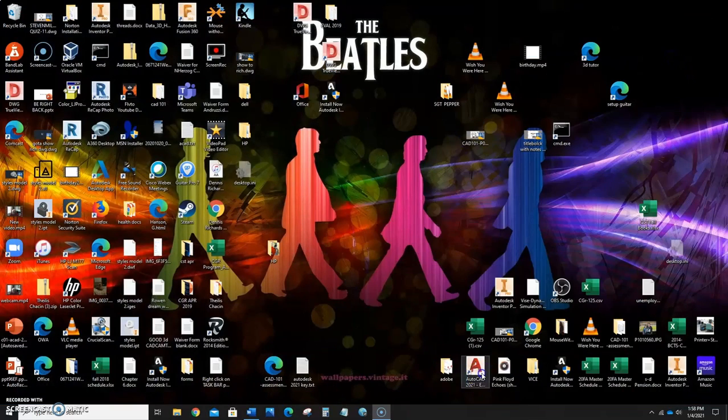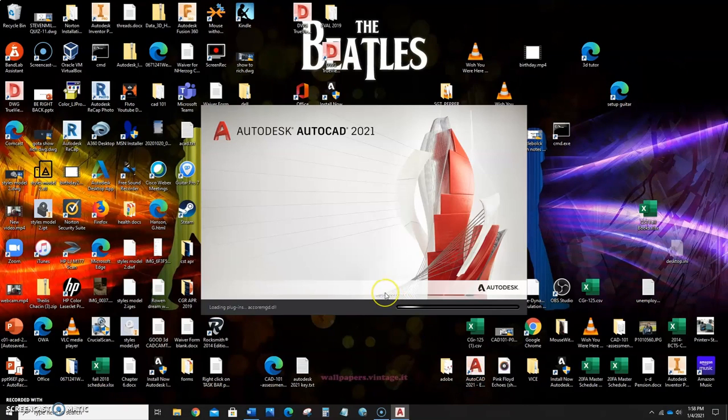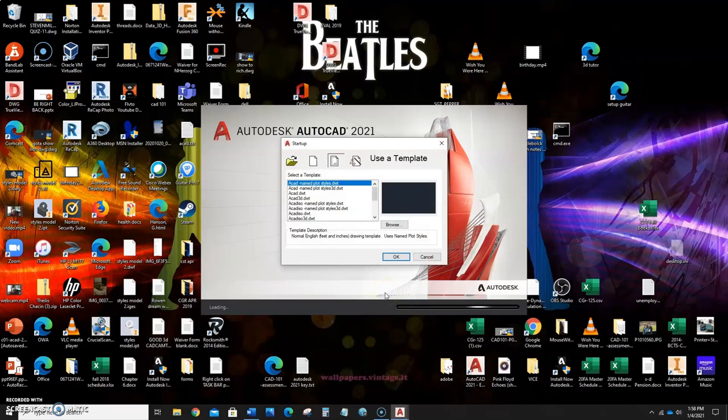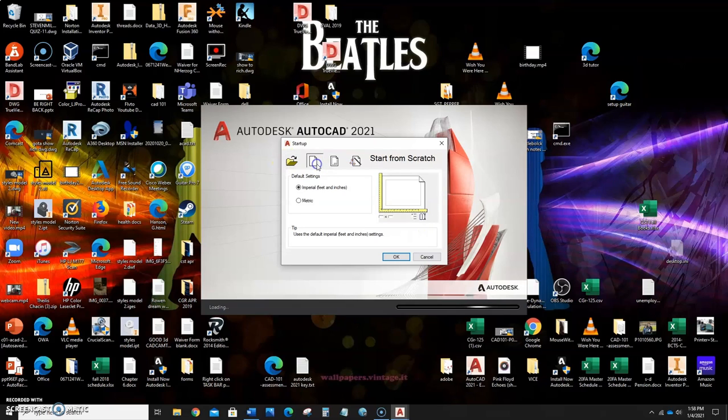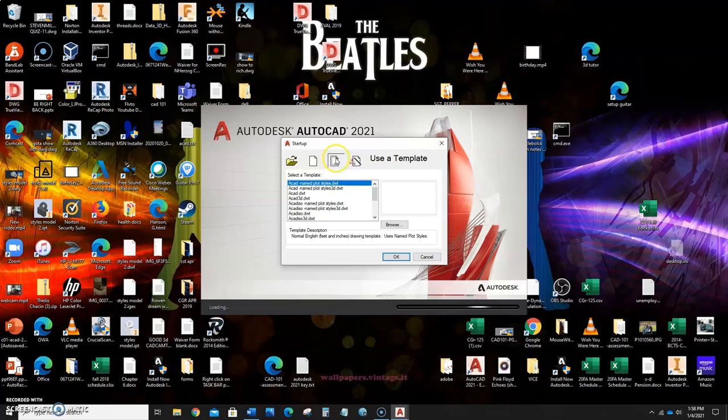And when I open up AutoCAD now, I'm going to get this startup menu, which I think is much easier to use. Here we can open a drawing, we can browse to whatever we want. Here we can start with a blank drawing. But what I want to use most of the time is our templates. We're going to use the templates that we created last week.